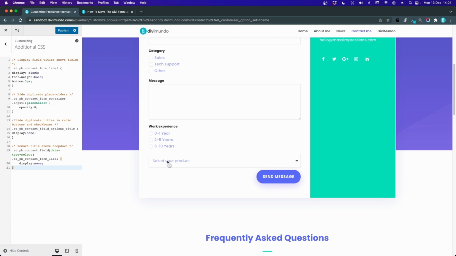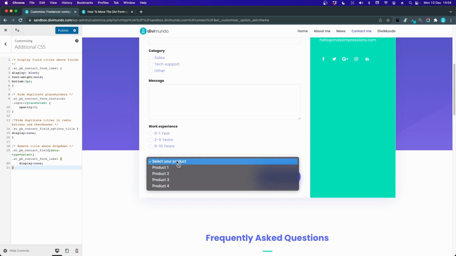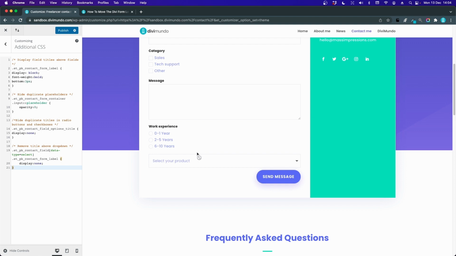So regarding the user experience, you can still see the field label here, "Select your product," and if I expand it, you can still see it. So it should not harm your user experience.